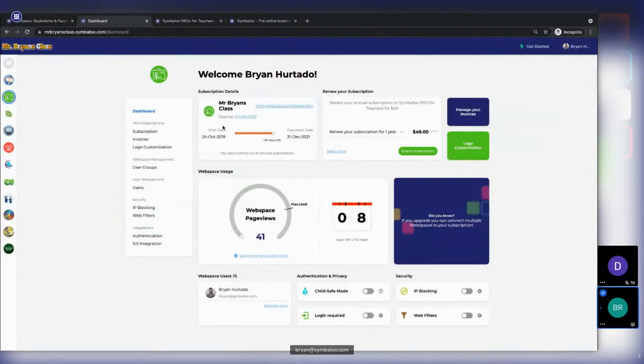But within that subscription details section, you also have your start and expiration dates. It'll also tell you how many days you have left on your subscription and when you need to renew. So here's the expiration date. Again, that's why it's important to know how to access your dashboard and where to find this stuff, because it has a whole bunch of very important details for you to utilize.